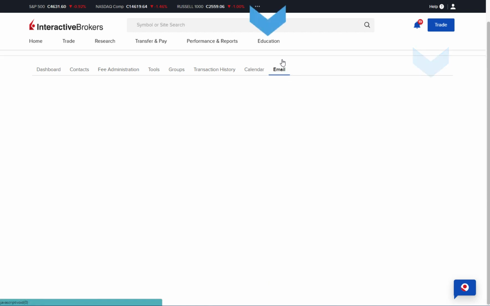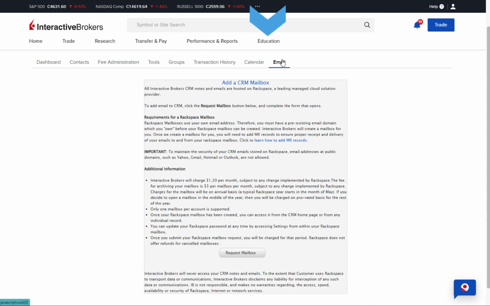Email tab. Interactive Brokers partners with third-party cloud management solution provider Rackspace in order to provide secure storage for emails, notes, tasks, and documents for each contact. IBKR neither stores nor has access to that data. In order to utilize CRM email, users must first request a mailbox. Use the button on the Email tab to submit that request. Once Rackspace creates the mailbox and the mail settings have been configured, your email functionality is accessible from the dashboard.